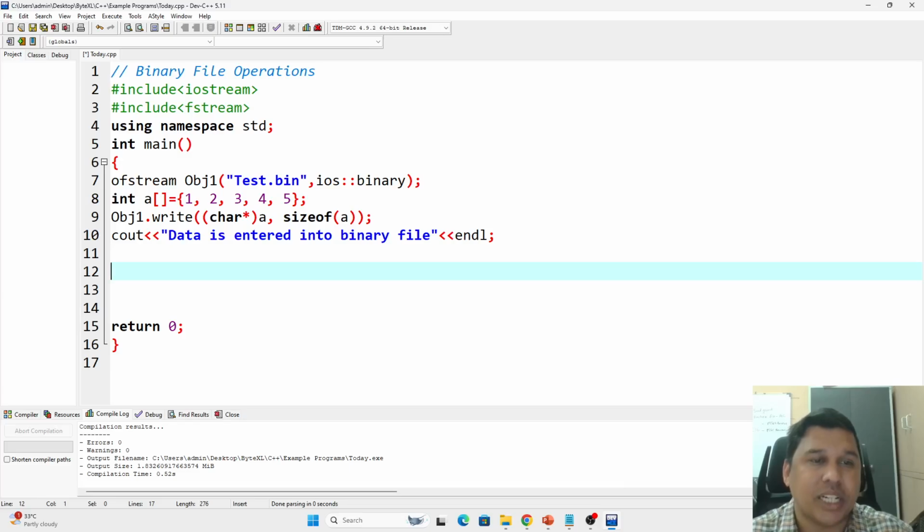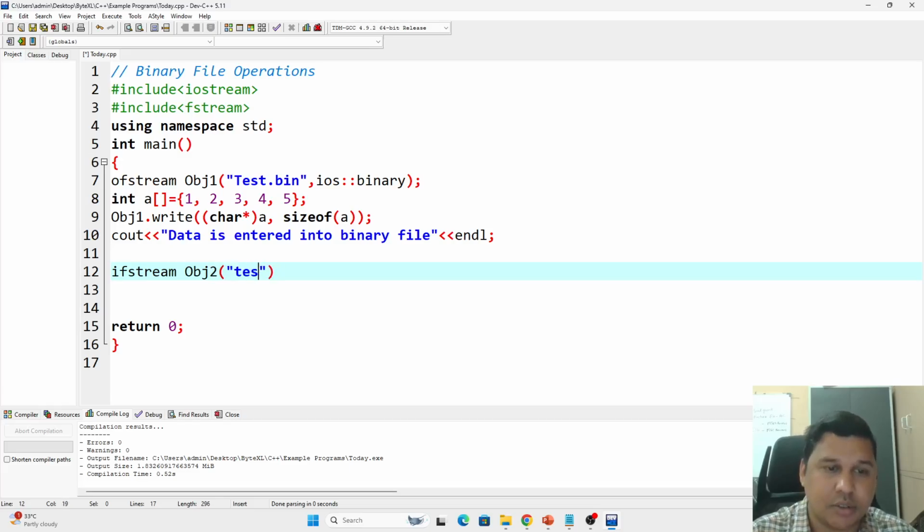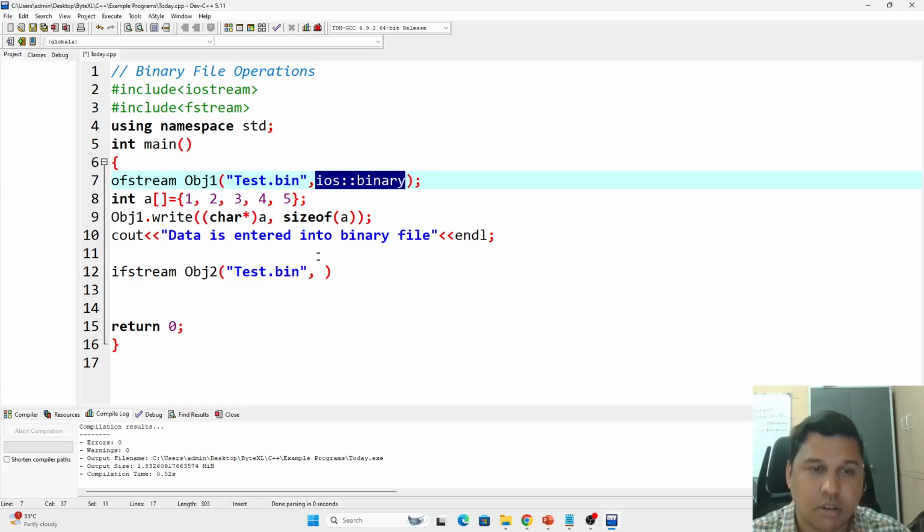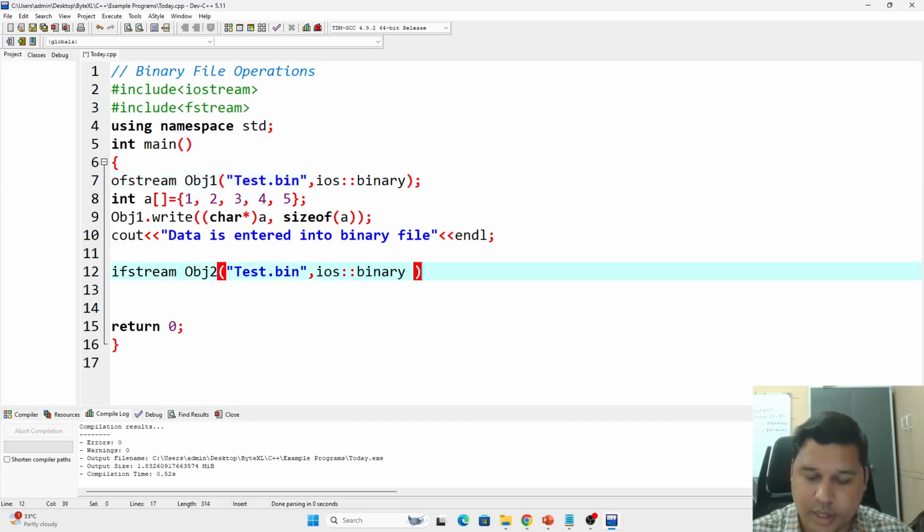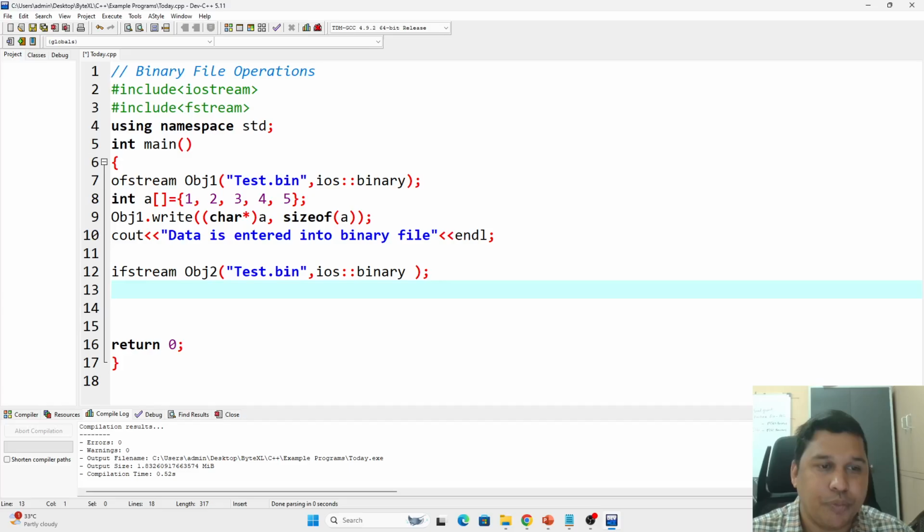Now, I want to print it. How do I have to create again? ifstream obj2 with the name test.bin, and with the format the same thing. I will just copy this, ios::binary. Okay. Now, I want to read the content and store it in an integer.